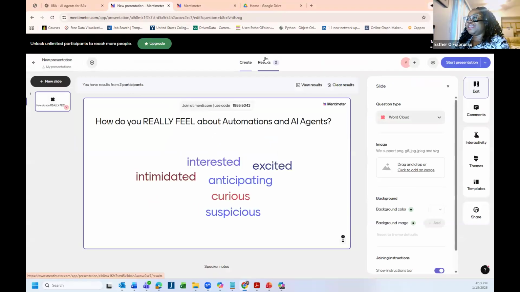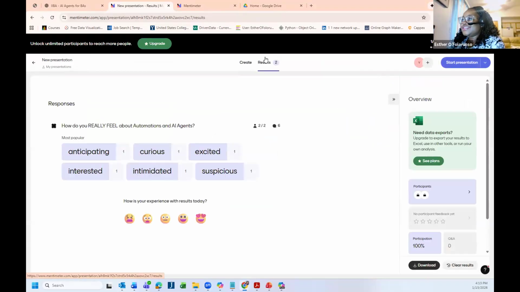I'm already getting some results. Interesting. Anticipating, curious, excited. Okay, more feedback, please. How do you really feel? We're in a world where everyone seems to be talking about agentic AI and automation. Even if you're just scrolling on Instagram or Facebook, maybe also as a result of your algorithm, for me, I get a ton of adverts on AI, on automation, on agents, and all that. So, how do you really feel?